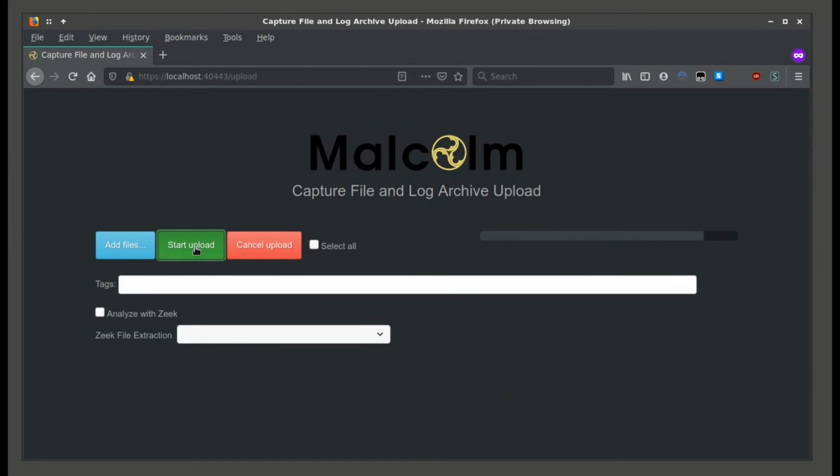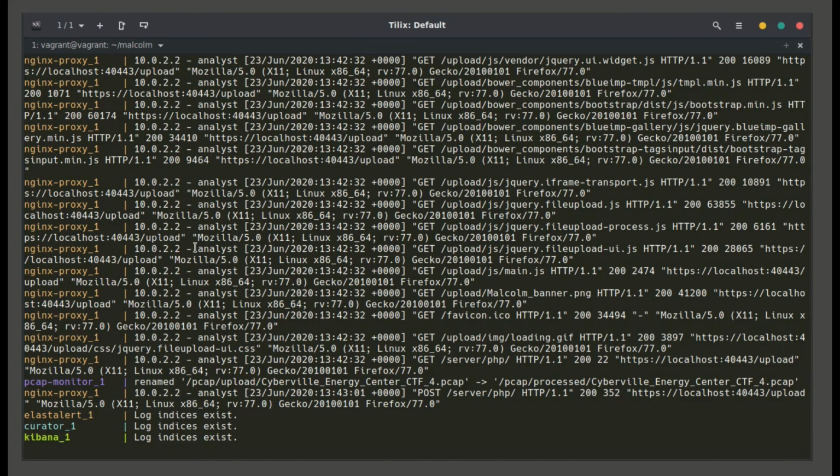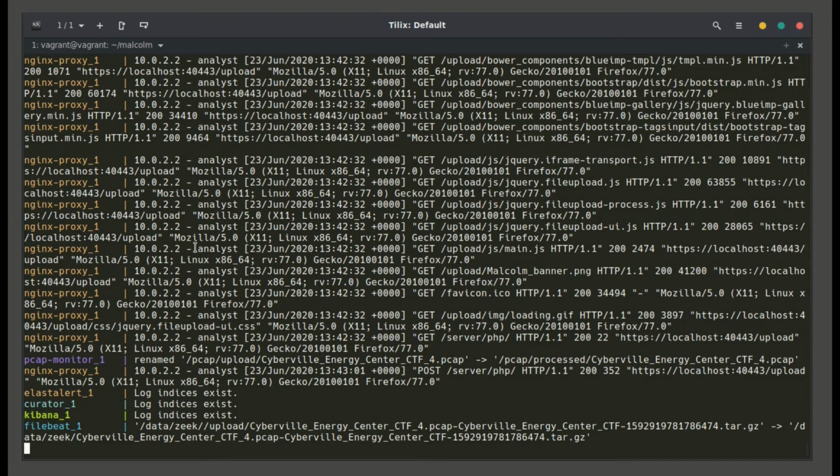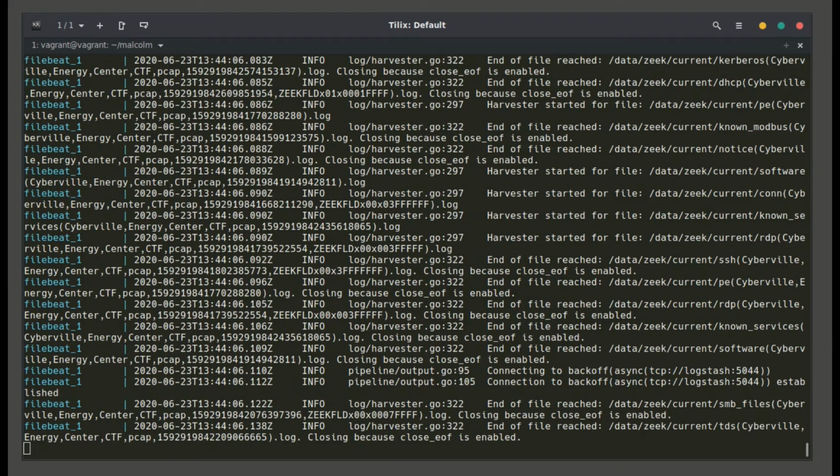And then as I flip back over to the debug output from the Docker containers, pretty much immediately you'll see log indices exist and the other telltale signs that this file is being processed. You'll see that it got picked up and the PCAP file was processed by Zeek here, and those files were archived for insertion into the database.